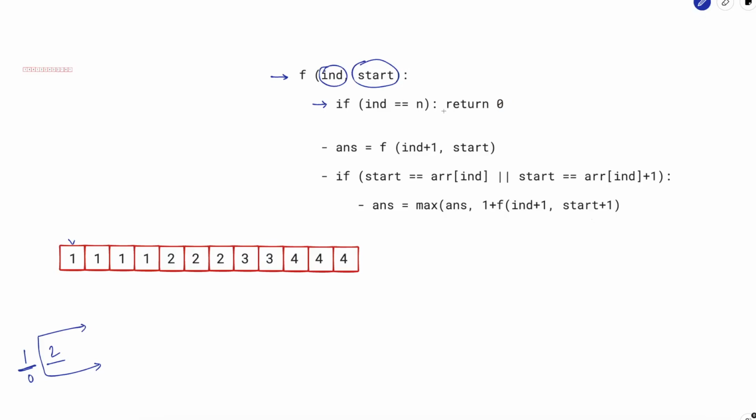Now if I am not at the end of the array, there are two choices. Either I will skip the index or I will take the index. If I skip the index, the maximum number of elements that I can make is f of index plus 1 comma start, right? But if I take the index, then there is a choice. Whether we can take the index or not is also a question. You can take the index only when you are able to satisfy this start. The next element you want is this particular value. So if you are able to satisfy this value, then only you can take the current index.